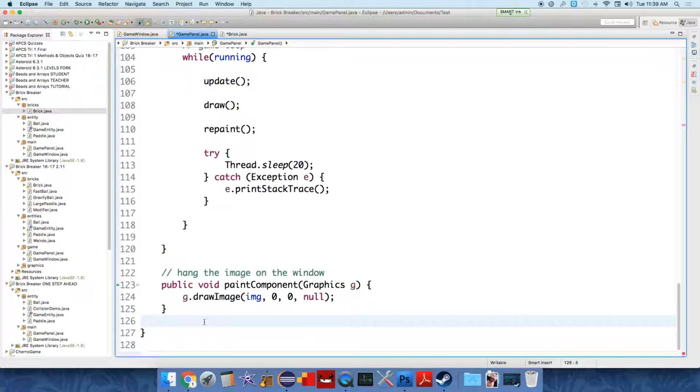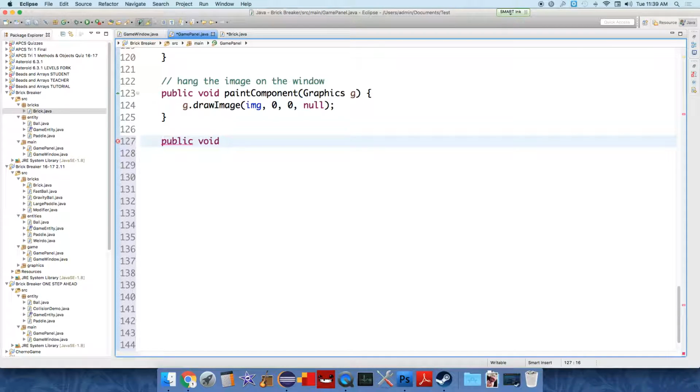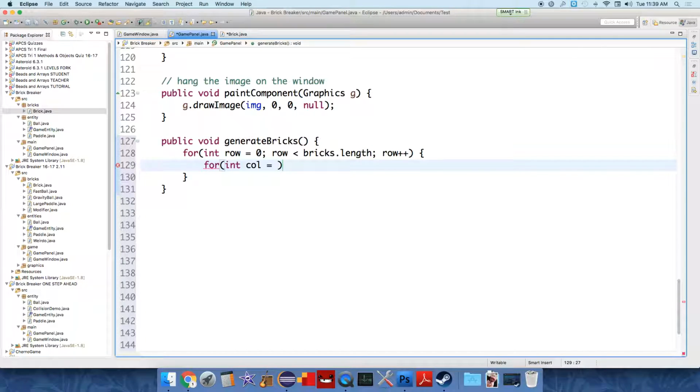That's not a method that's been created yet, so we need to create it down at the bottom of our program. Public void, and it could be a private method because it's just to be used internally here. generateBricks doesn't need to take any parameters. The job of this method is just to place these in space. So we'll use nested loops to do this. For int row equals 0, row is less than bricks.length, row plus plus. And then for int col equals 0, col is less than bricks at row dot length, col plus plus.